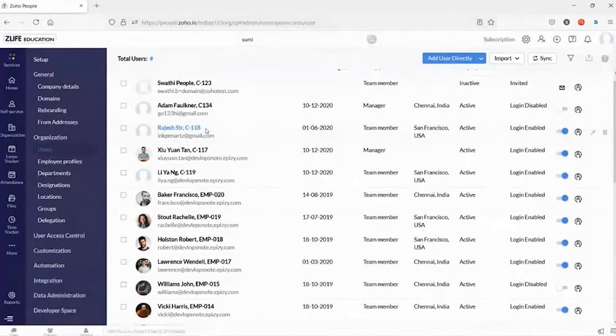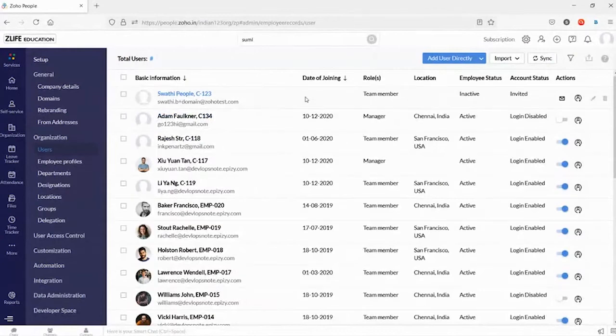So this is about adding a user. The moment you add a user, the second part that you will need to keep an eye on is providing employee details. Here, I have provided multiple users. For example, I have invited this user, whose account status is invited, and you can find the employee status as inactive, and the action as recent invitation. But you can also see other users who are login enabled, who are active, who can access Zoho People. And you have flexible options, that is, you can disable login.